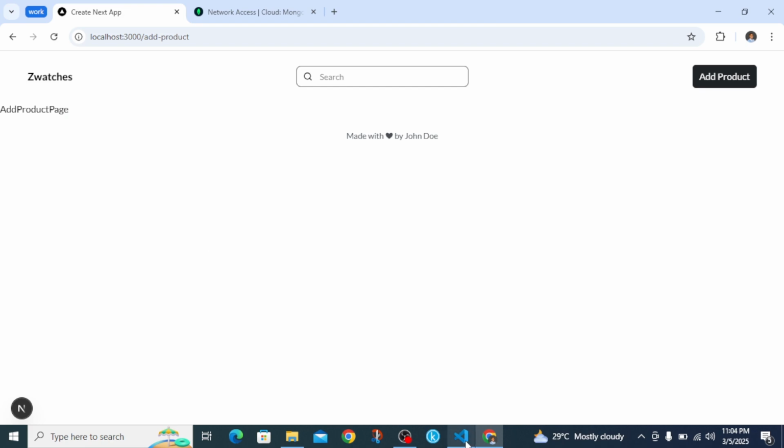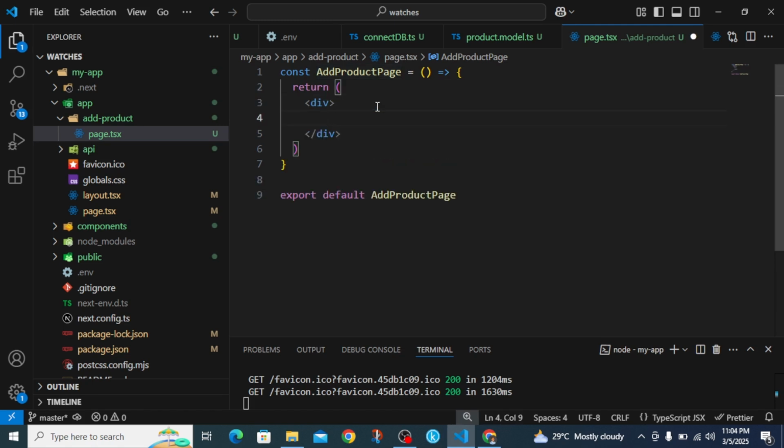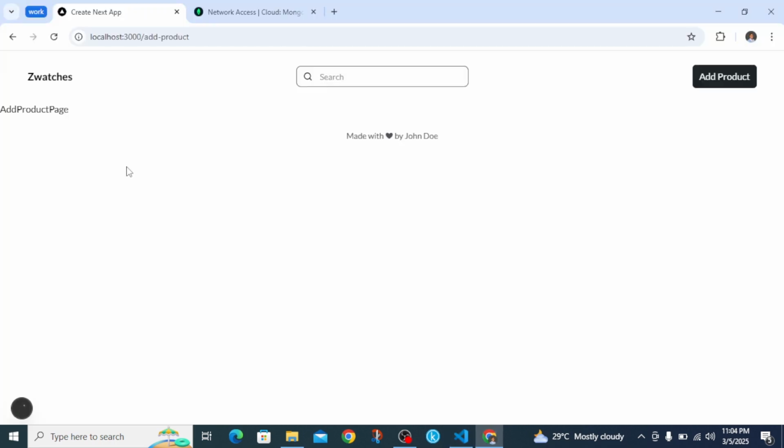Now in this add product page, we are going to be having a div, and then inside this div we are going to have an h2 tag. In this h2 tag we'll say add a new product. You can save this and then check. Add a new product. Now let us style this.